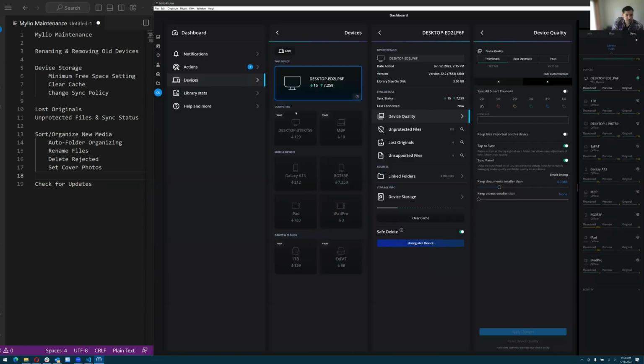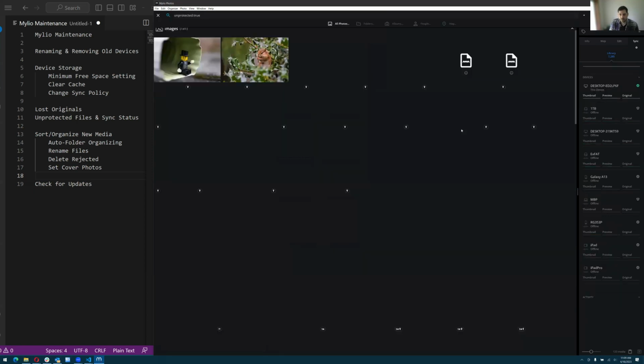Another thing to look for while you're cleaning up old devices and you're trying to make sure that everything is synced is to see what is classified as unprotected. An unprotected file means that it has not synced to all of the Vault devices. So that could mean that it's synced to some, but not others, or it's only synced to one or all but one. It varies depending on the sync status of your devices, but the dashboard also provides a search for what those media are.